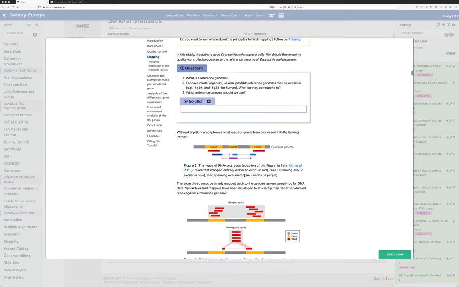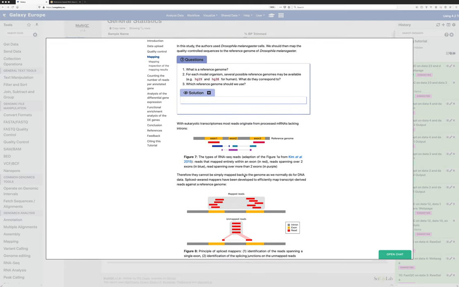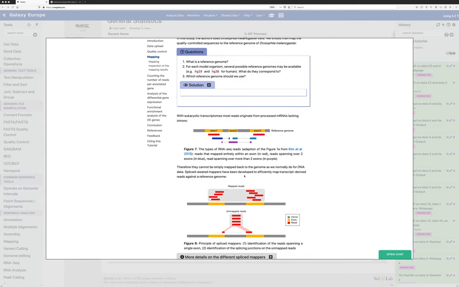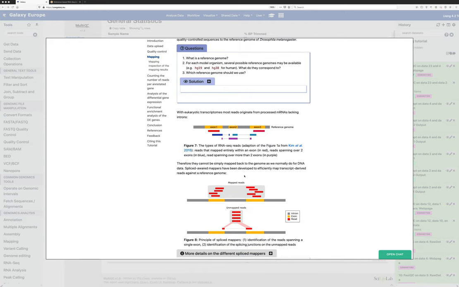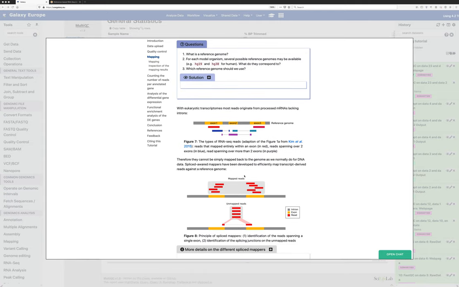Because of the specificity of the eukaryotic transcriptome, we cannot just map the reads to the genome as we usually do for our DNA data. We need some specific mappers that are developed to efficiently map the reads to different exons.